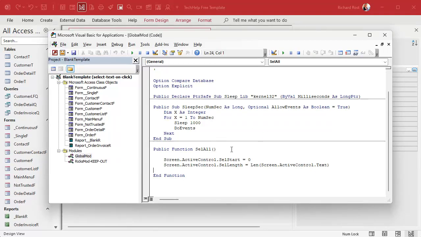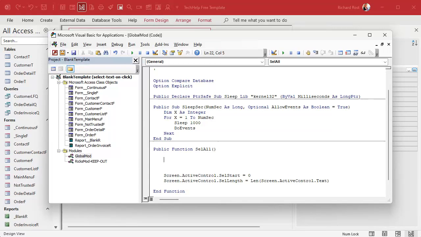So how do we set this up here? Well, first thing we're going to do is create a static variable. It's declared with the word Static. And what do we want? Well, we want to remember what the last clicked on control was. So we'll call it LastClickedControl. And that's going to be a string. It's going to be the name of a field.